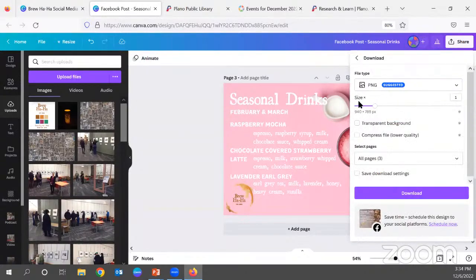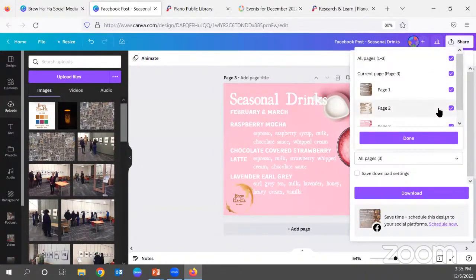And the size is fine for social media, it is Facebook. So I'm not worried about making this a bigger size or anything. I don't need to worry about a transparent background here because I want that pink background. And then I want to select which graphic I want to download.